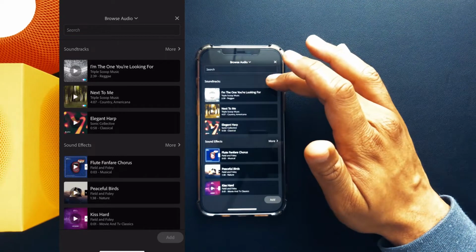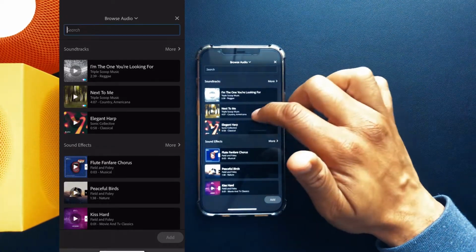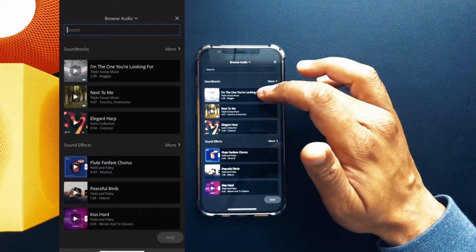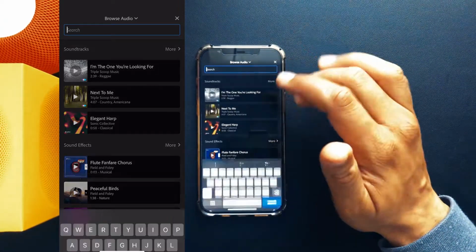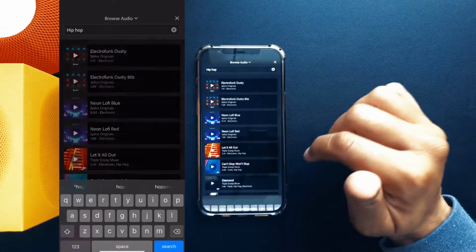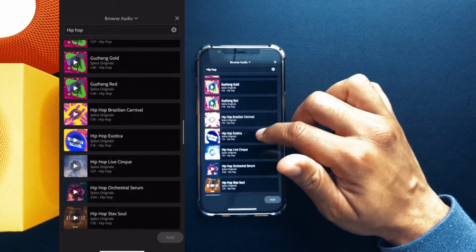We're going to go to a soundtrack, and you can search these by categories, because as you can see here, this is the category of country, American, classical. That one at the top is reggae. I want to search for something that's hip hop, so I'm going to type that in and we're going to find one that I like.